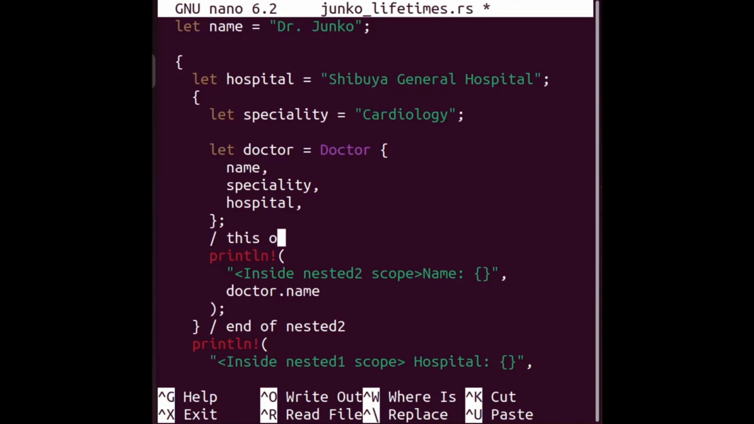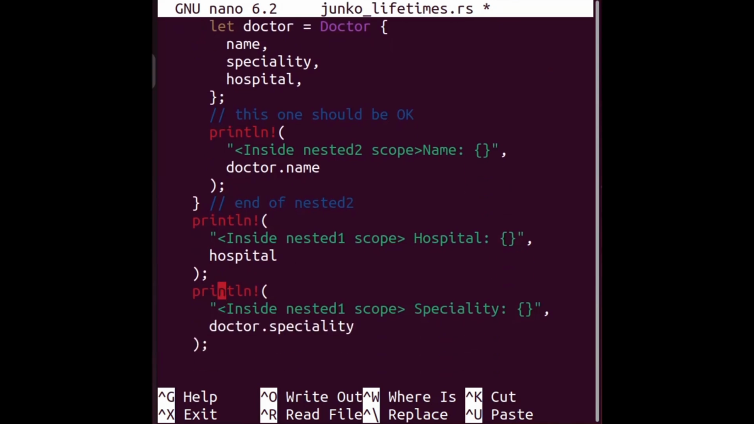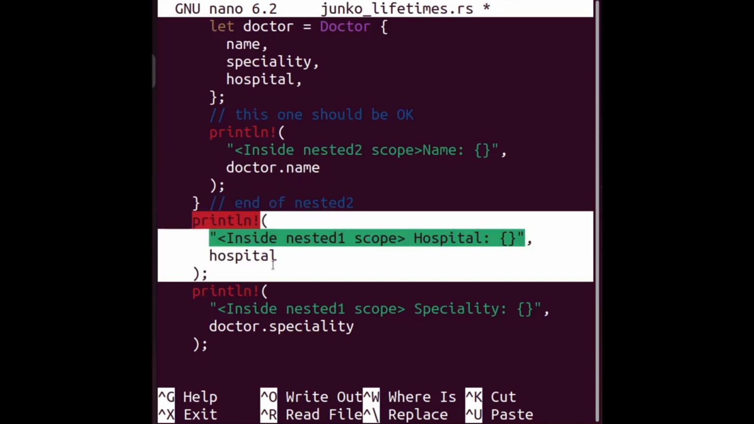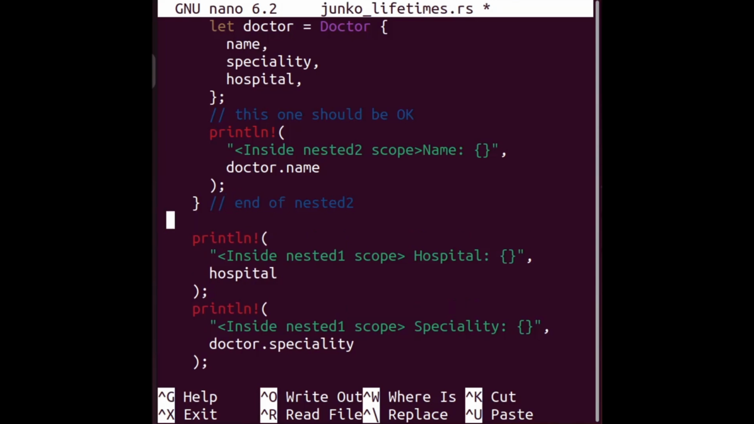Okay, so this one should be okay. Here we can print this. We can have access to doctor name. We can have access to those variables. At the end of the nested 2, we have access to hospital. So this one should be okay as well.